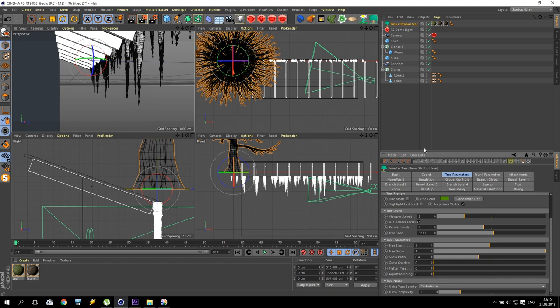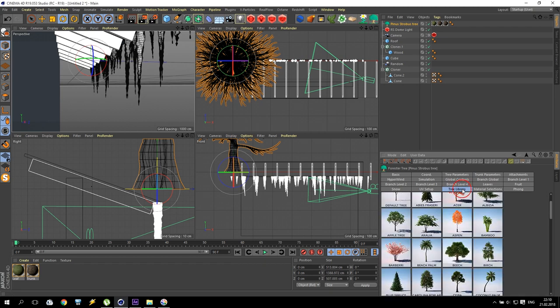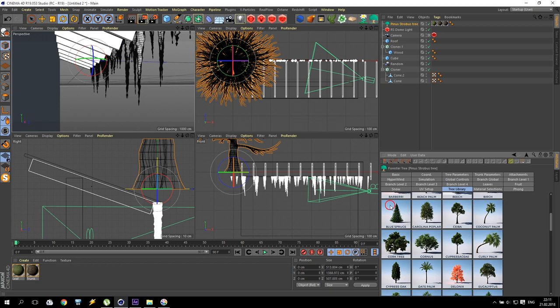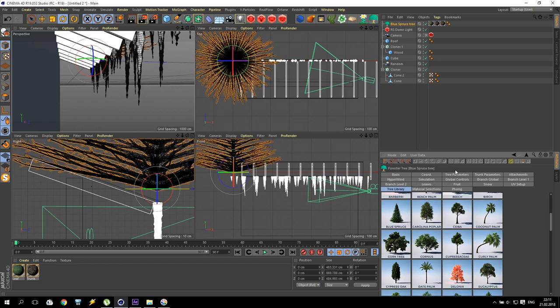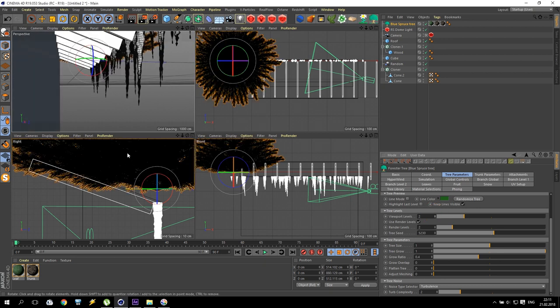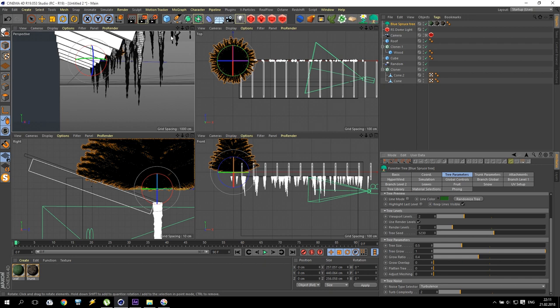Going to tree parameters. No, not this. Just a moment. I have to check one more time. Maybe this. Just a moment. I'll check. Yeah, I'll use this tree. So going to tree parameters and just reduce the scale, maybe 0.5 only, of this tree. And I already have some textures for this tree, but it's the original Cinema 4D texture.